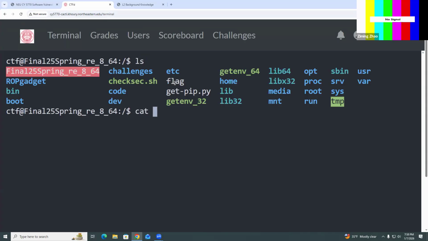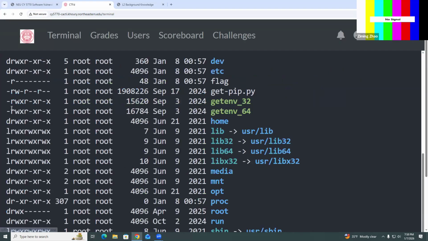But you cannot just cat it. First of all, when you log in to the system, you are the user CTF. Every one of you, when you log in, you are the user CTF. If you do ls -al, you can see for this flag file, the owner is root. The group is also root here. And the permission here, the first one shows if this is a file or directory, right? So it's a file, so it's a dash. The first three show the permission of the owner. Who is the owner? Root is the owner. So only root has permission to read this file. No one else has any permission.